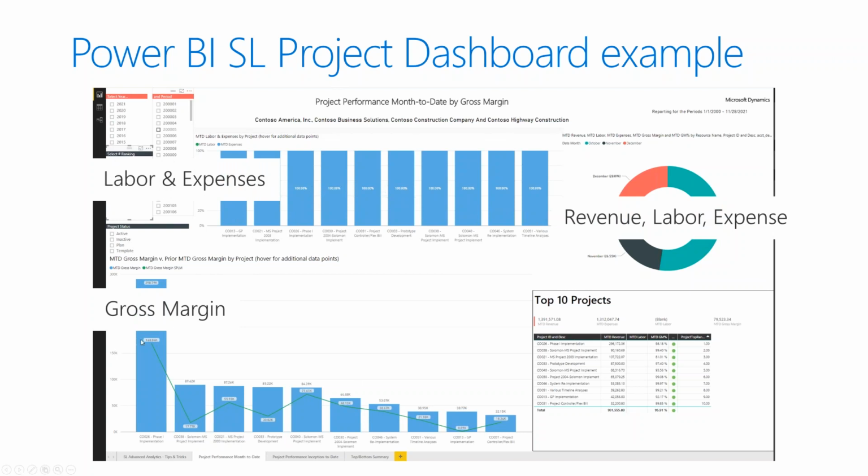So we can look and see how things are going this month versus last month and how we're trending. We also have the ability to look at your revenue, labor, and expenses at a high level, look at the specific people that are working on them, and drill down to see all the time that they're spending. This is an example where we've drilled down to see the exact details of where the revenue, labor, and expenses are coming from. Then at the bottom of the screen, we have a top 10 projects. This one's done by month-to-date revenue, showing you how good we're doing, what our gross margin percent is, and so forth, so we can quickly see how things are going.